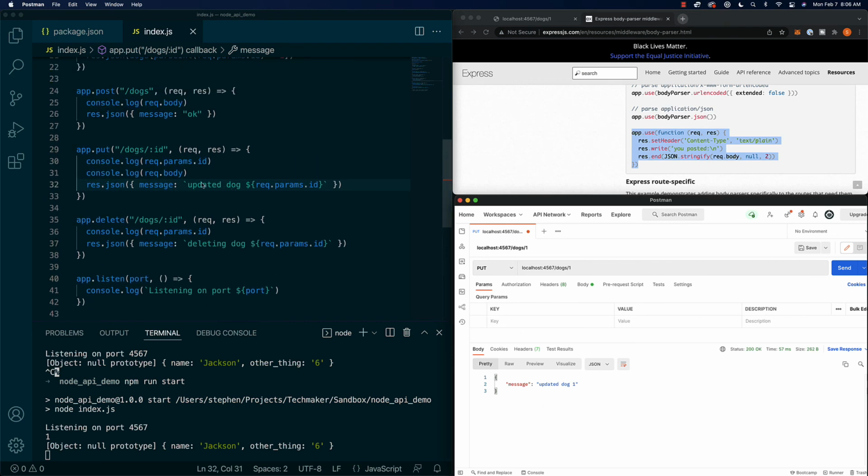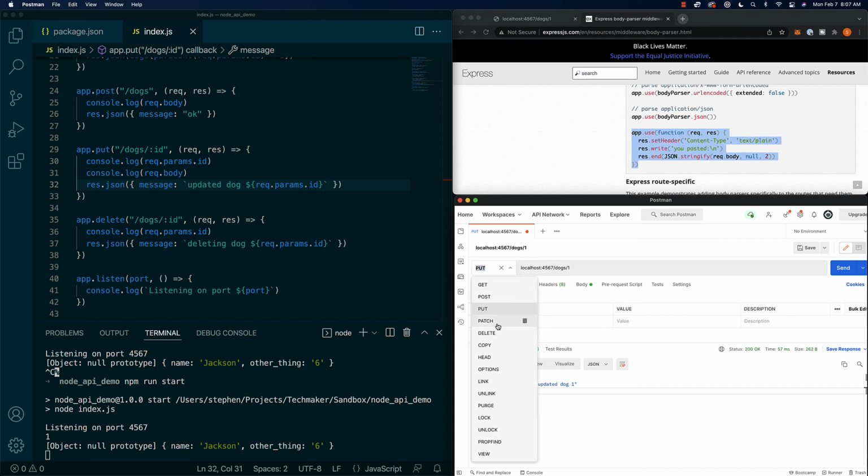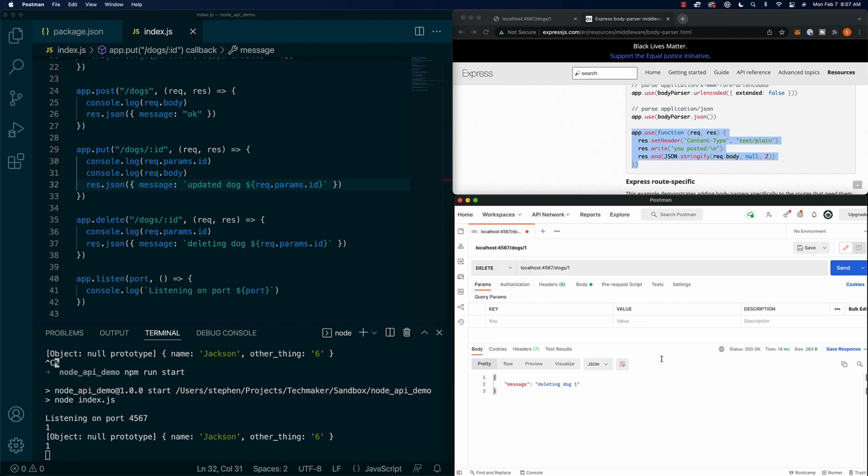Is that what I typed? Updated. Yeah, I thought I said updating. Anyway, doesn't matter, it's all good. And then delete is the same thing, deleting dog 1, so you can see that over here.